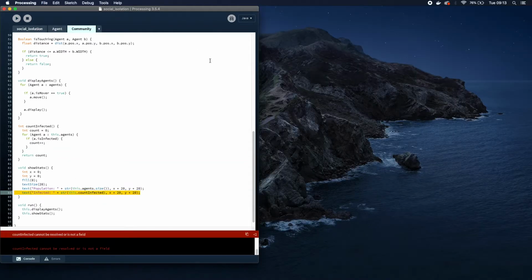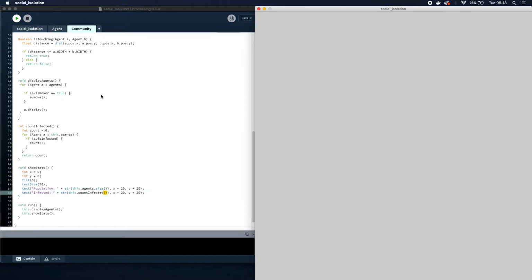So now I should have an infected count. Nope, it doesn't like that. Count infected, okay, I need the brackets at the end. There we go, because it's a function, so I need to call it with those two brackets. So count infected, do that function.